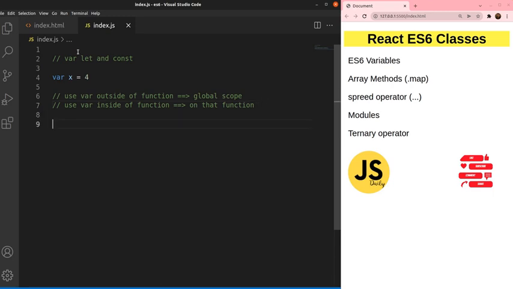But if you use var inside of a block or a for loop, the variable is still available outside of that block also. Just var has a function scope, not a block scope.